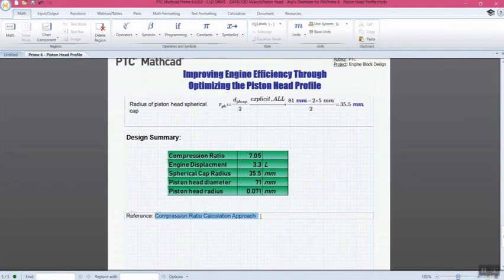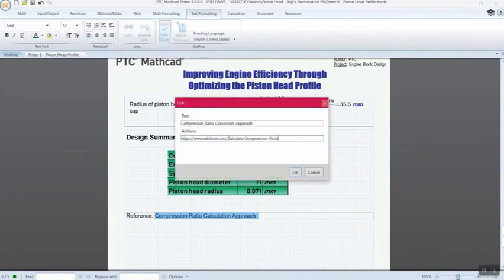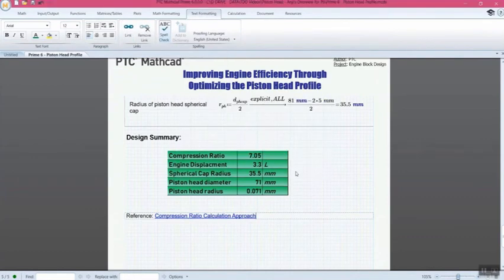Now that we have our reference title, we just simply highlight it, add in the link, and paste the URL from our source material. So now if we want to give the person reading or working with the document the option to get some additional information on how we got these equations that we used in our calculations, we now have the ability to do that.